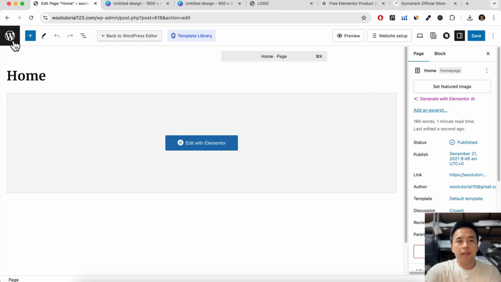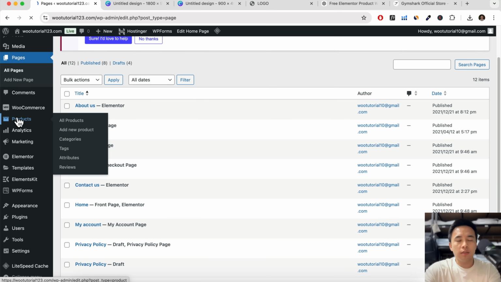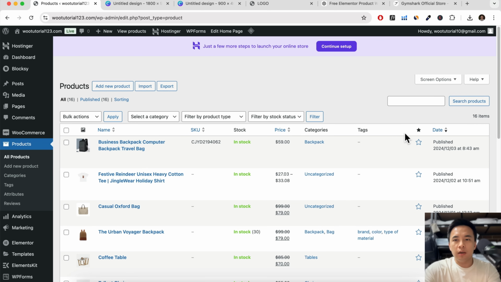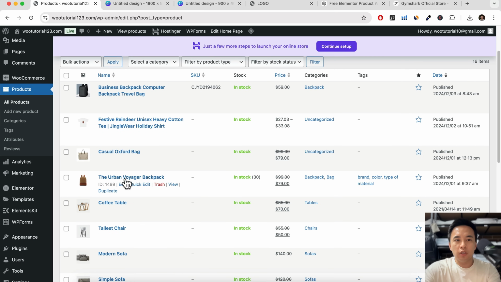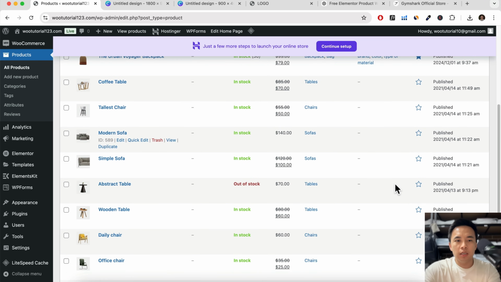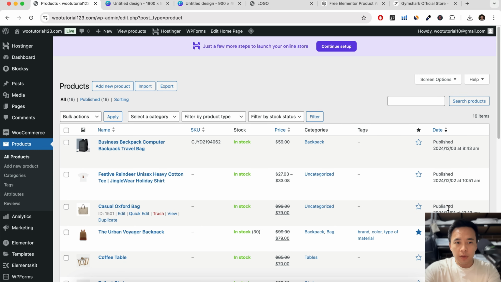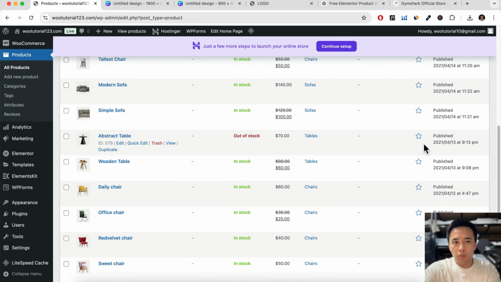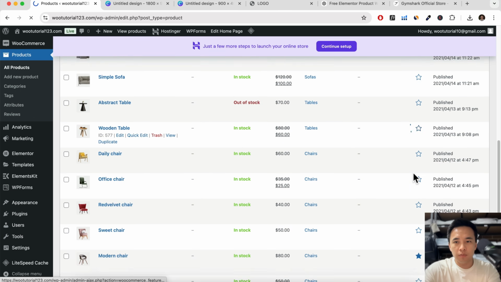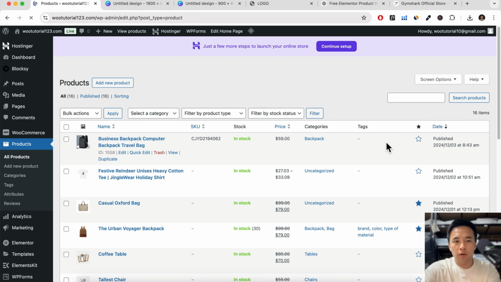Then let's head back, click on the top left, exit, and then click on the WordPress icon. Let's head to the products, and here we can select it as a featured product. For example, I want the Urban Voyager backpack as a featured product. Perhaps a modern chair and maybe a casual Oxford bag as my featured products. And I might select just one more, maybe the wooden table. Okay, so that is 4 featured products.